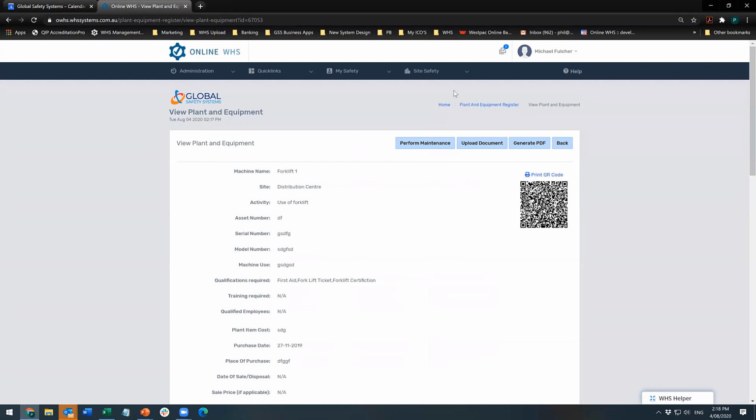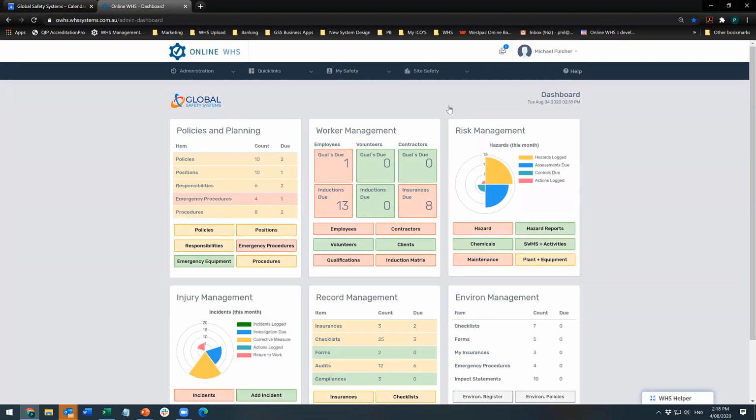I mean, this QR code, we'll go over that in a future webinar, but arguably it's becoming one of the most popular QR codes in the system.